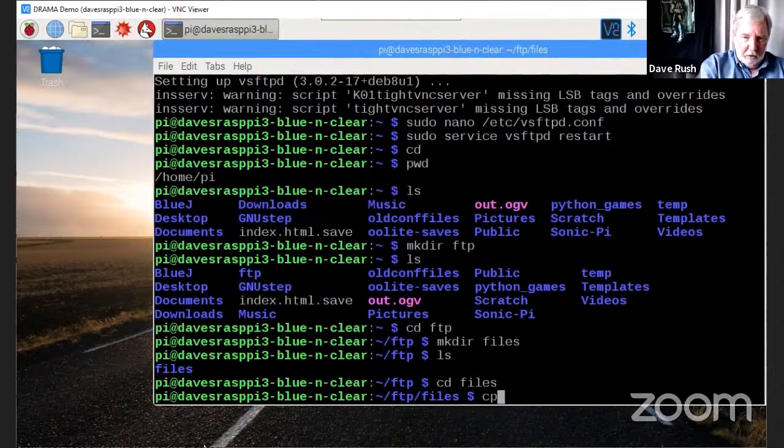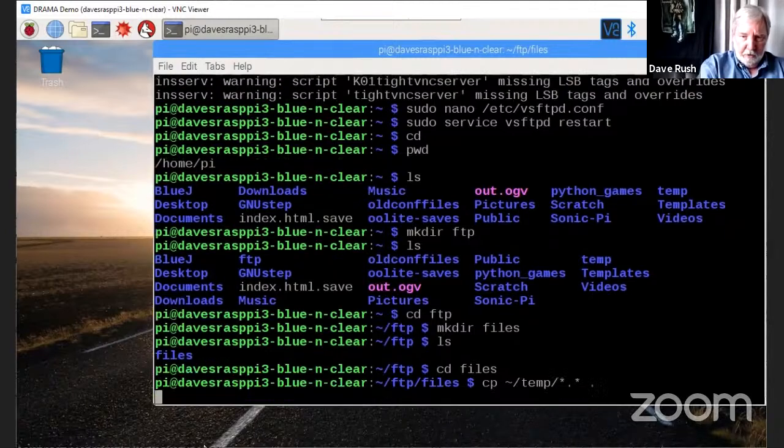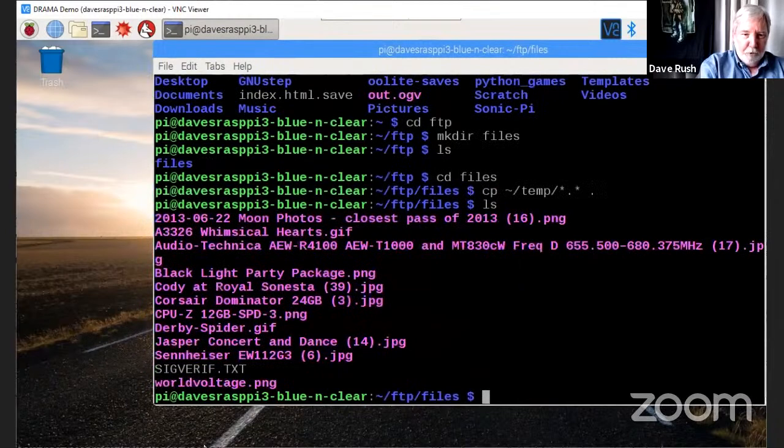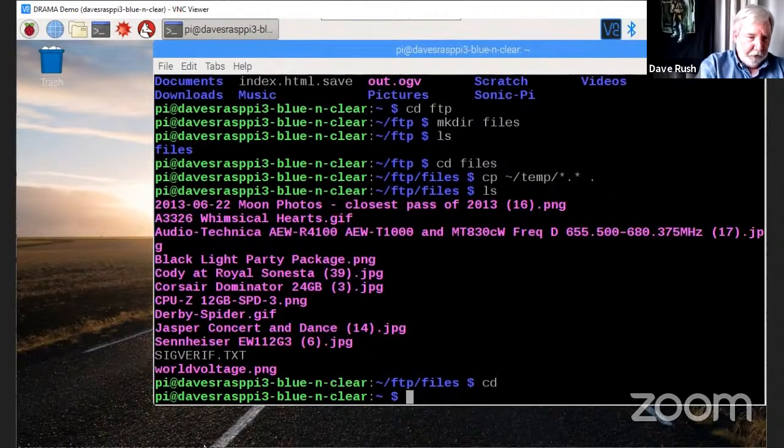Copy, tilde, that's another shortcut for the home directory, /temp/*, to here. Okay, now if I do an ls, boom, there's a bunch of files in there. I'm going to hit the cd command to go back up to my home folder.